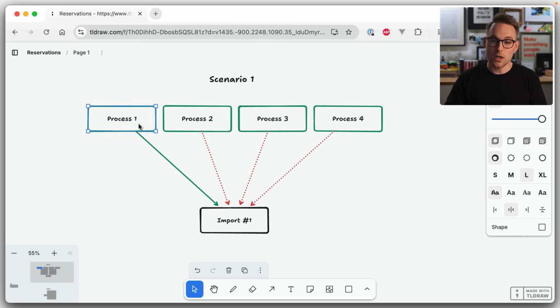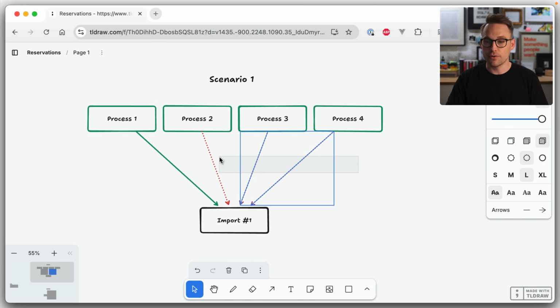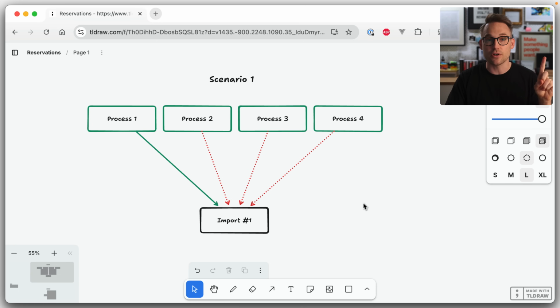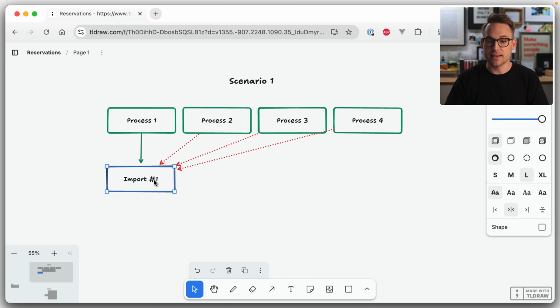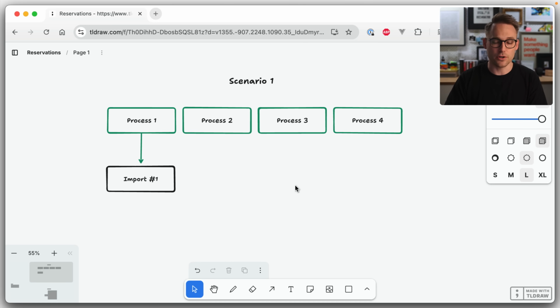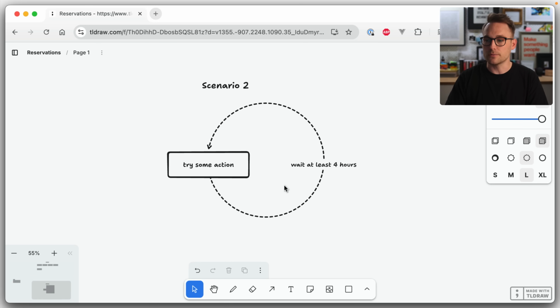So process 1 comes in and says, I reserve import number 1. Process 2, 3, and 4 come along and say, I reserve, oh wait, I can't. It's already locked. Somebody else owns the lock. I'll move on and start looking for other ones. That way we're guaranteed that this import is going to be processed by process number 1, and these guys are left out in the cold. Sorry, 2, 3, 4.